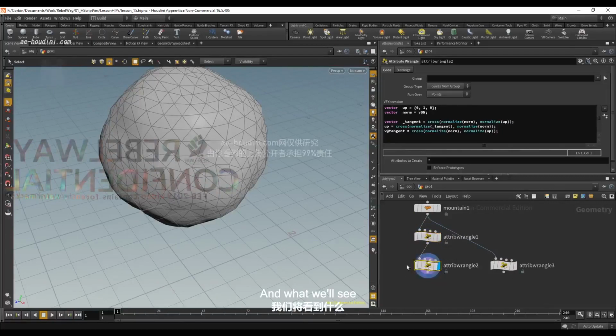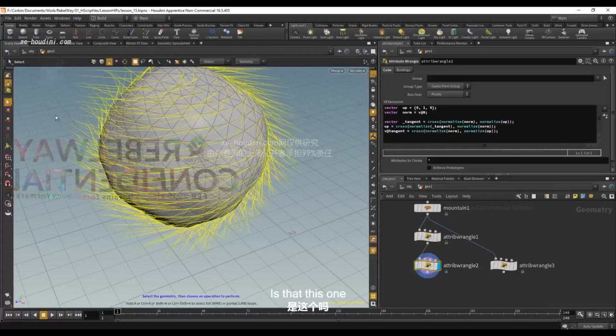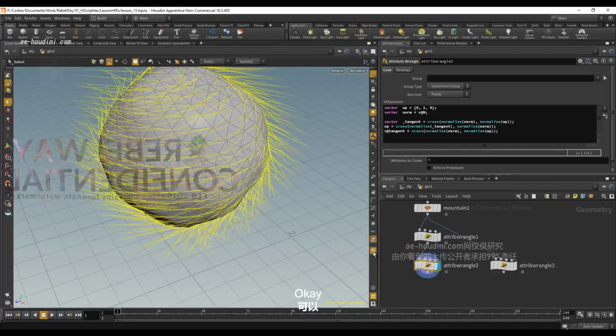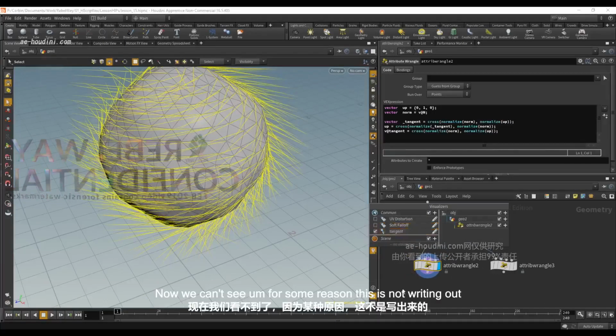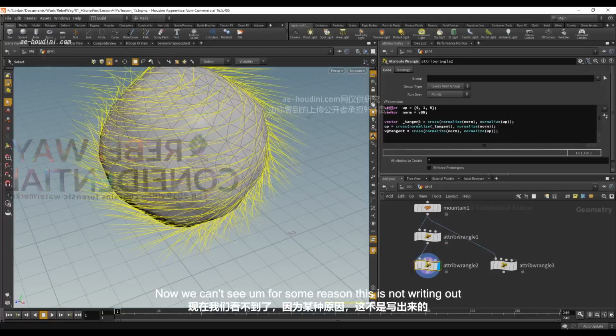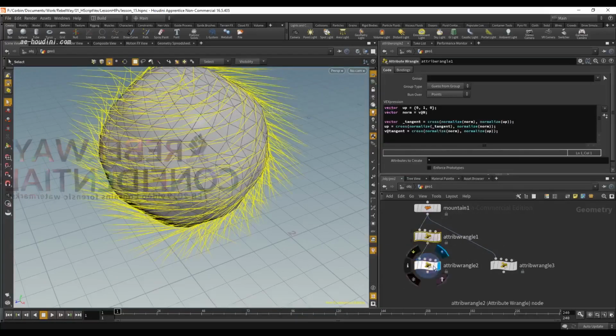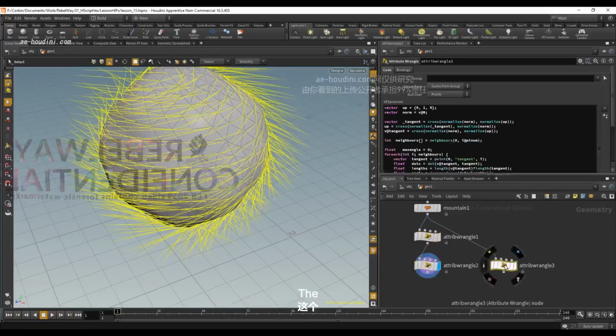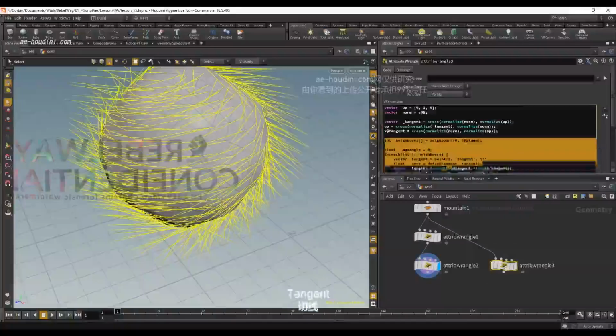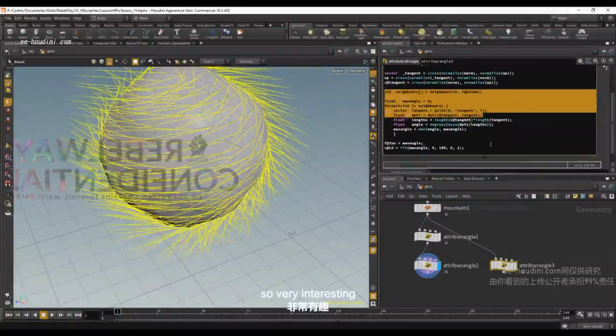And what we'll see in here is that this one does work. Okay, hang on now, we can't see, for some reason this is not writing out the tangent. This is very interesting.